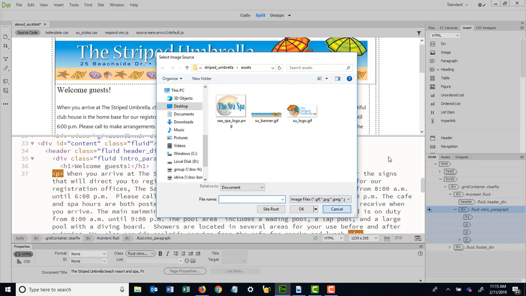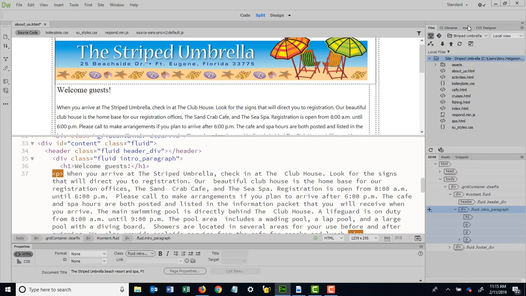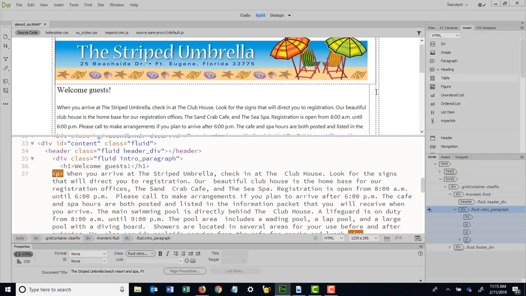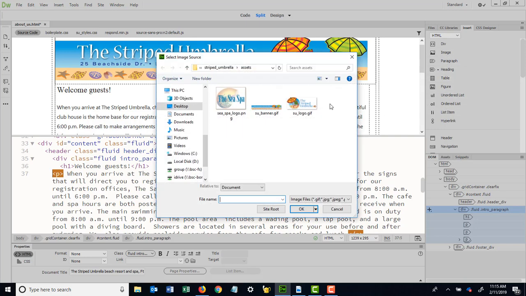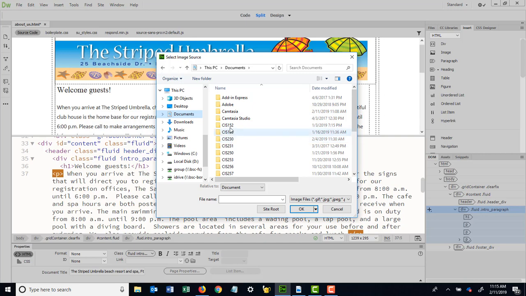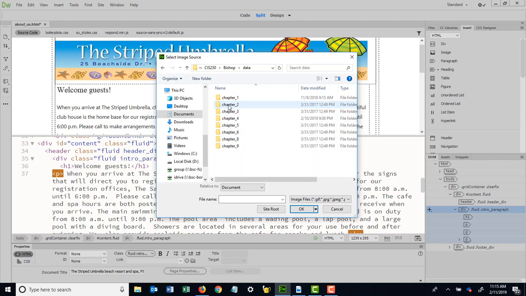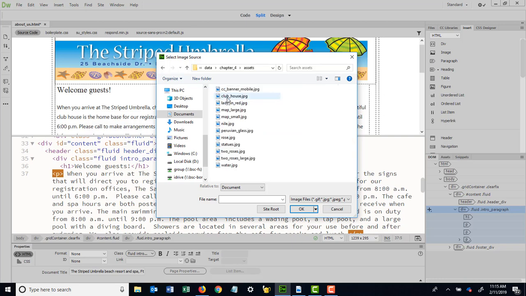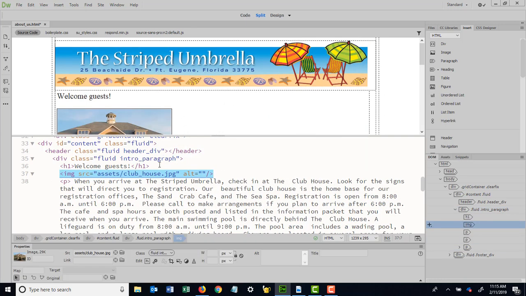And I just want to double check to make sure that I'm in the Striped Umbrella site. Yep. Okay, so insert image, and we are going to go to our data files. We're going to find a file called club_house. Okay, so here's club_house.